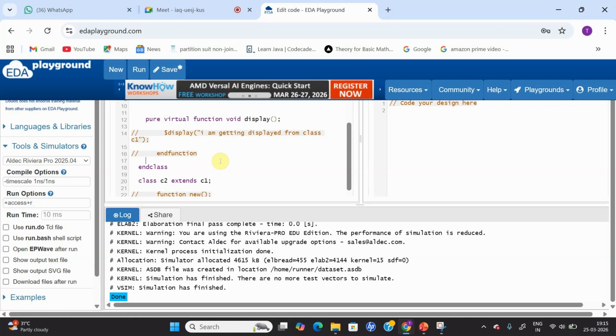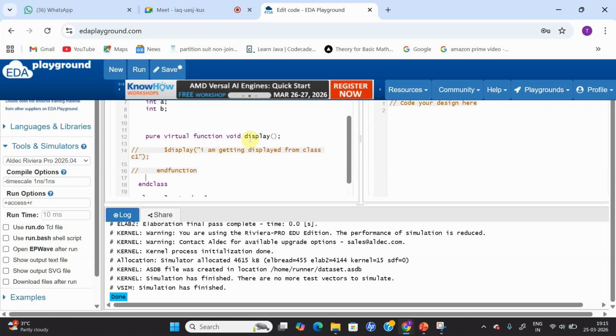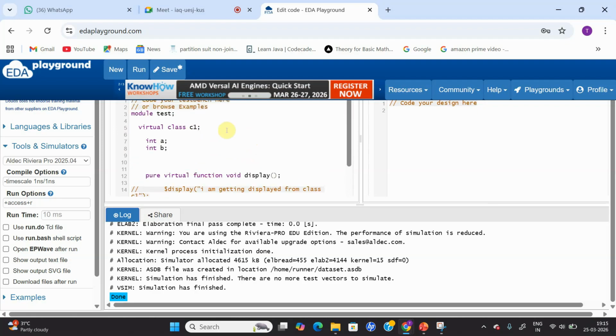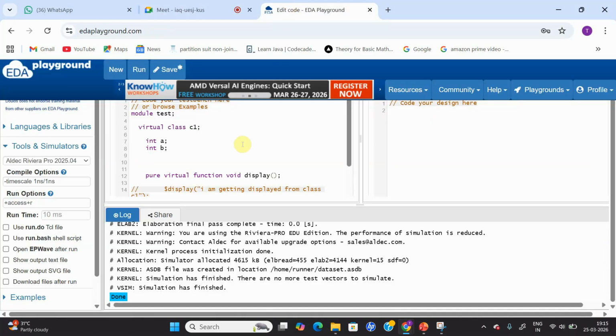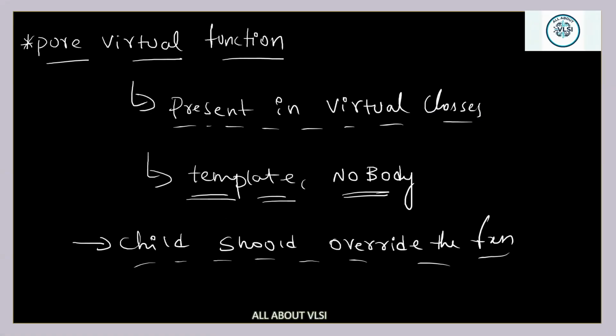So in pure virtual functions, if I'm going to declare a pure virtual function, the first rule is that the pure virtual function should be present in a virtual class. Now, let me revisit again, because I haven't started the recording yet. That's why I'm revisiting the concepts again.